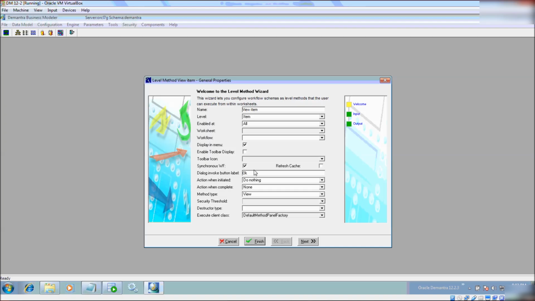So that is the one. Then the refresh cache, at that time we want to refresh the cache for that particular level, yes, no. Now this second one is the dialog invoke button. So this is kind of cosmetic personalization that you can do. Whenever that workflow gets completed, it says okay, or you can mention done or complete. So it's just how you want to show that particular button.